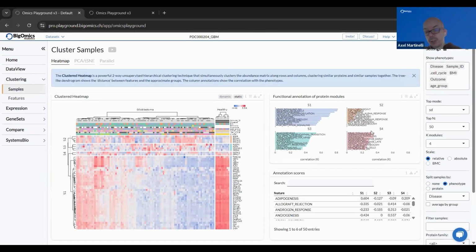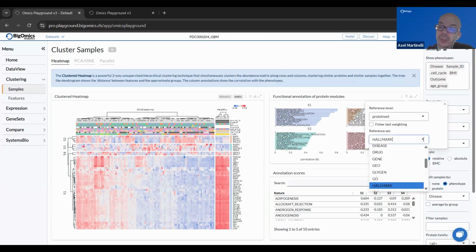Now, where the platform comes into its own is when it comes to annotating your data set. And this is normally done by accessing various collections of gene sets or pathways. You might be familiar with some of them, such as the GO terms or the KEGG pathways, Hallmark collection. So in our platform, we have actually included more than 30 different public databases for annotation.